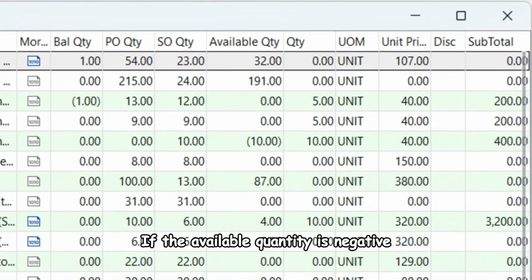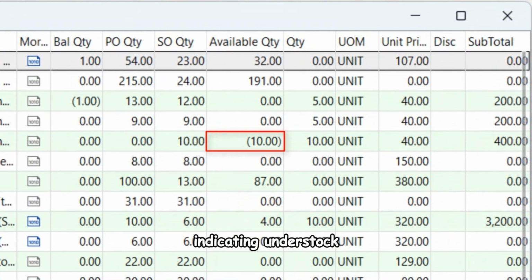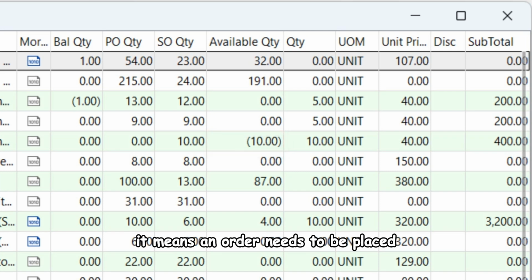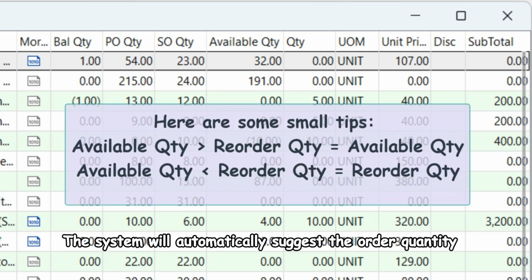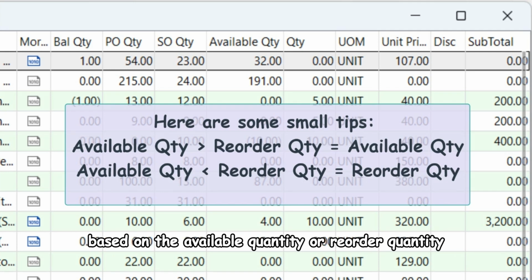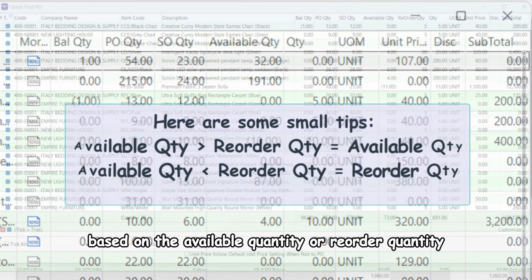If the available quantity is negative, indicating understock, it means an order needs to be placed. The system will automatically suggest the order quantity based on the available quantity or reorder quantity.